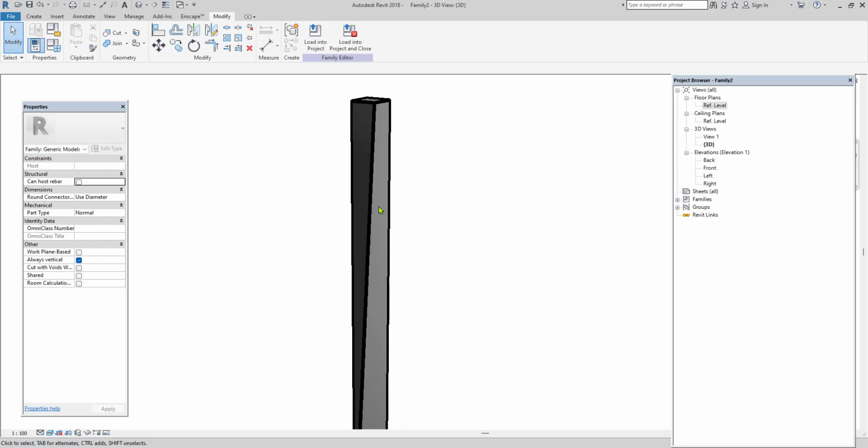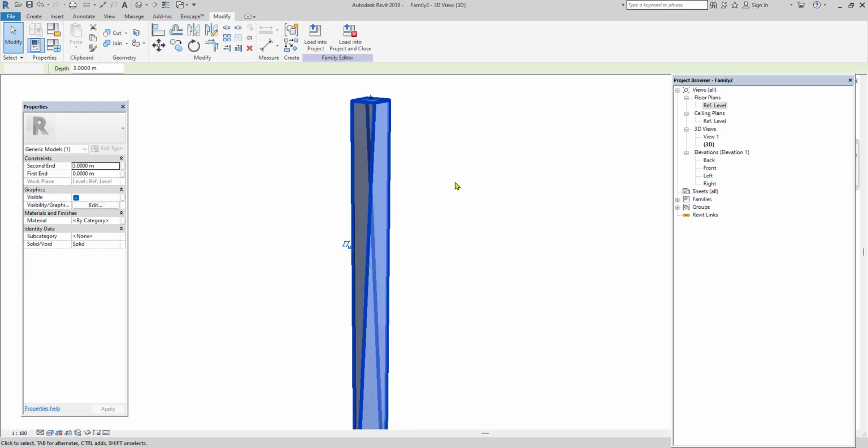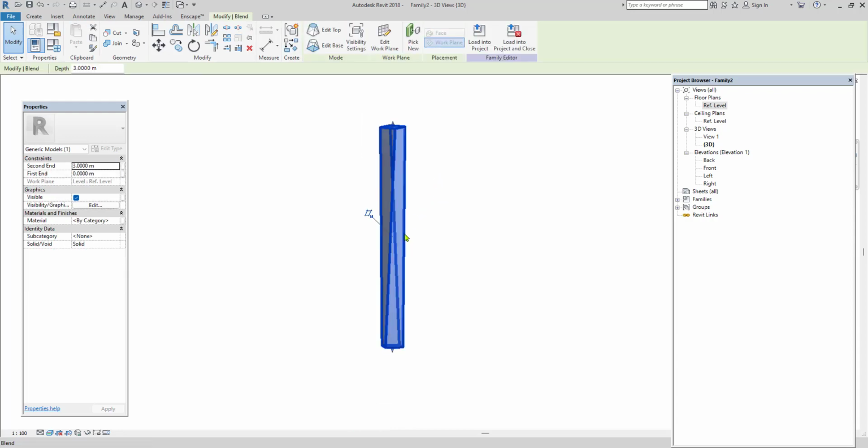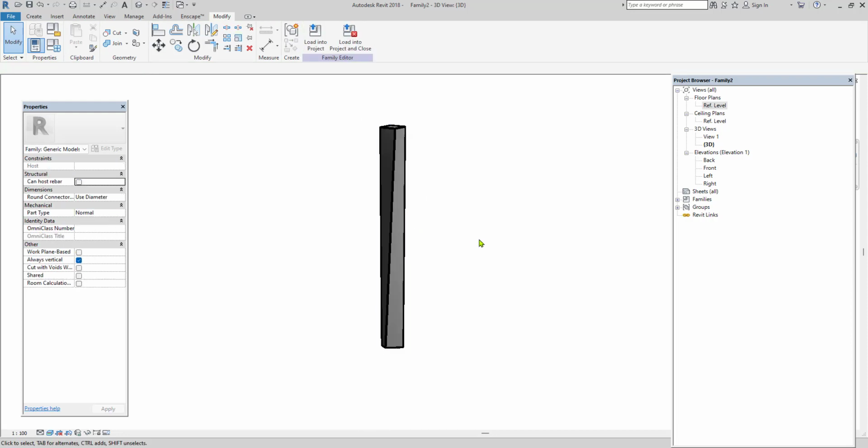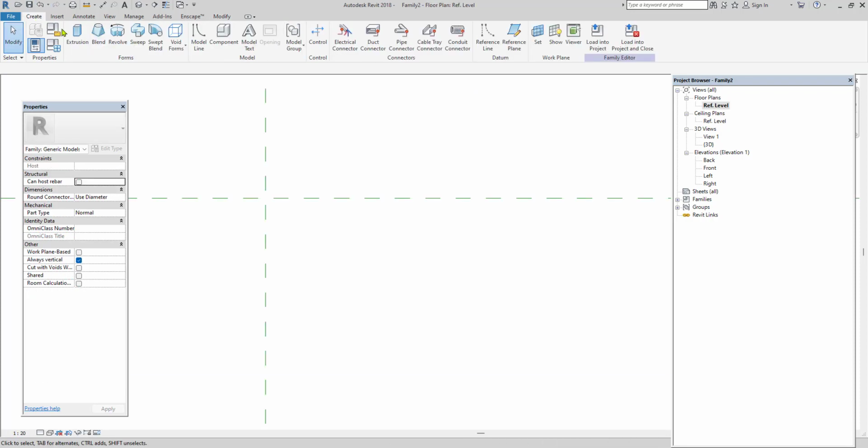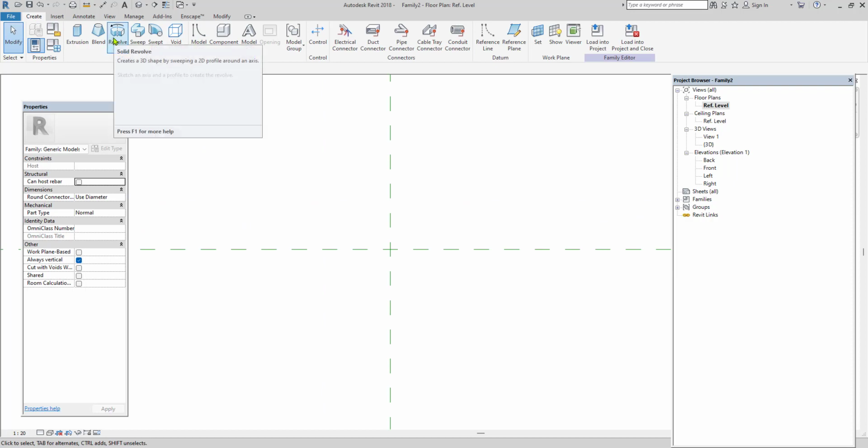And you can repeat the same process, apply the material and then save it, and you can use it for your project. Next one is a revolve. As the name indicates, it revolves into 360 degree.